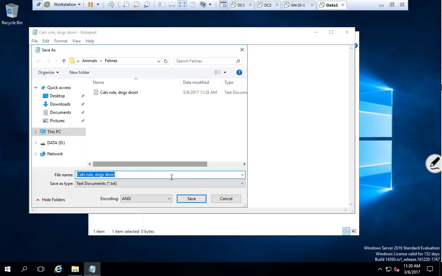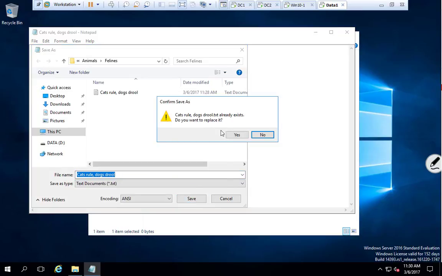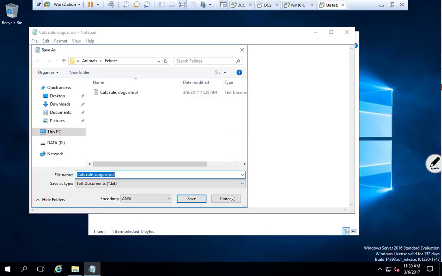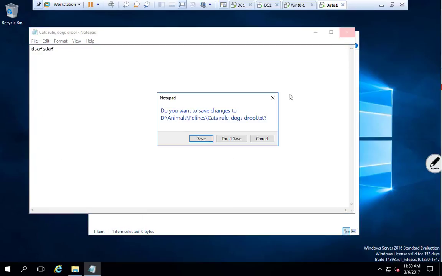And it doesn't let me save it. Do you want to replace it? Yeah, access denied. So that's one of those things that looks like you're doing stuff until you get way to the end. And then it says, no, you can't do that. Oh, what do you mean I can't do that? Okay, let's close that. Don't save it.